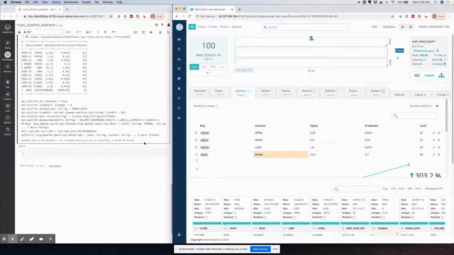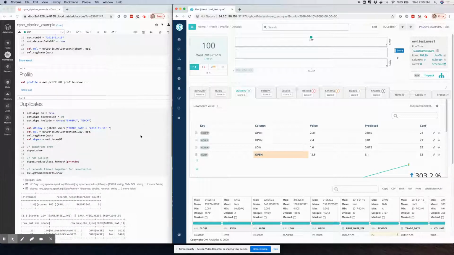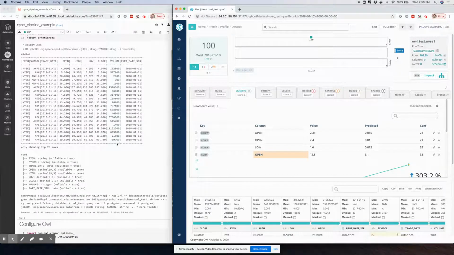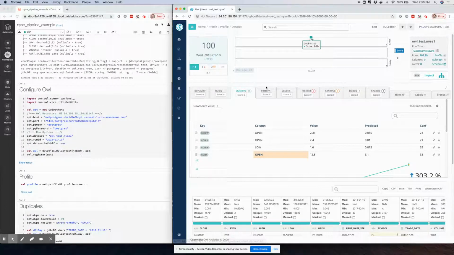So in short, hope you found this exciting. This is how you can kind of write what we call one-liners and use the OWL API to connect directly in and provide feedback from the analyst.